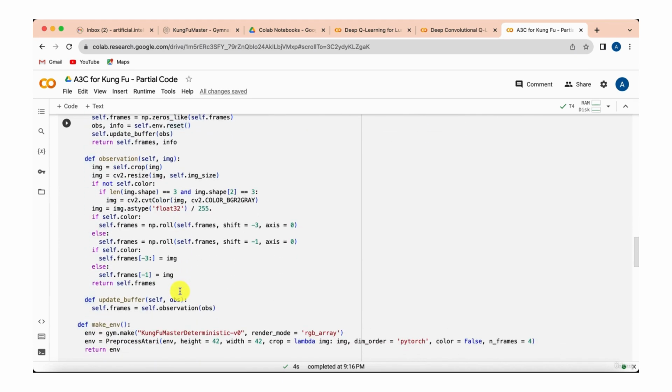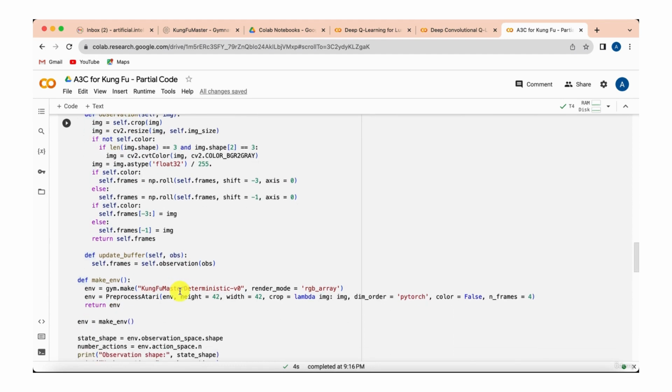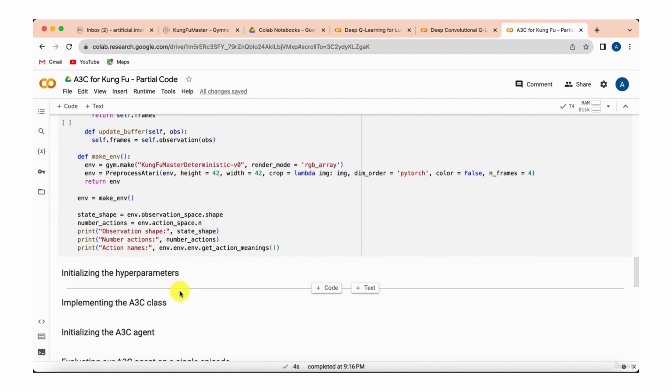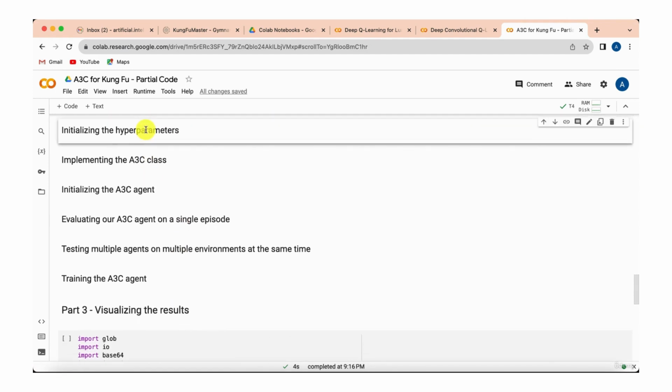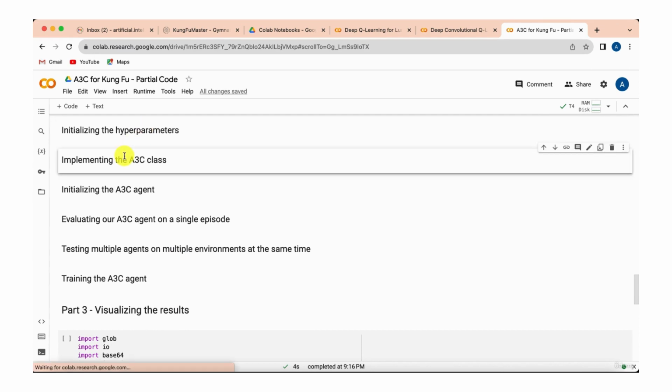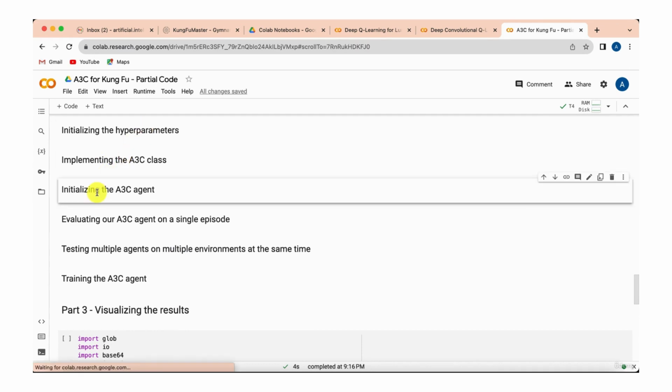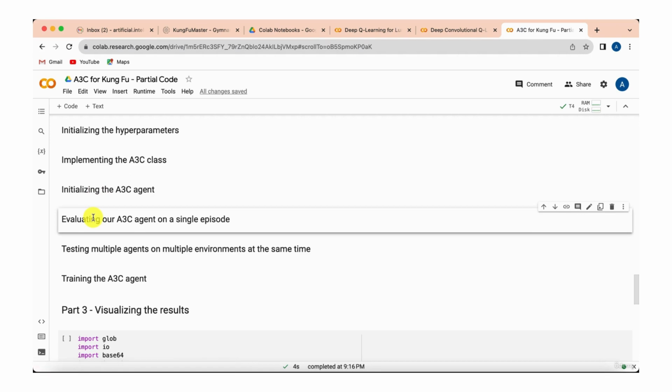It's not really related to building an AI. So let's just save ourselves some energy here to focus on the real deal, which is of course all the cells that come after, meaning initializing the hyperparameters of our AI, the A3C agent, then implementing the A3C class, then initializing the A3C agent, then evaluating our A3C agent on a single episode. We will need that in order to measure the performance of our A3C agent during the training.